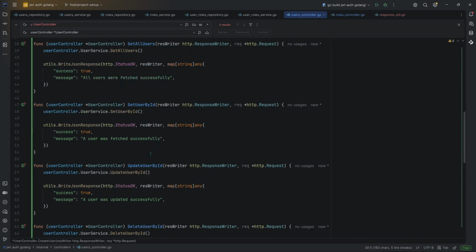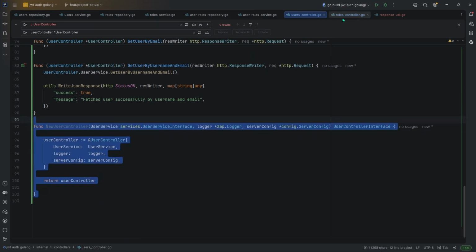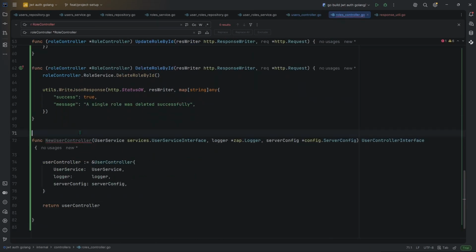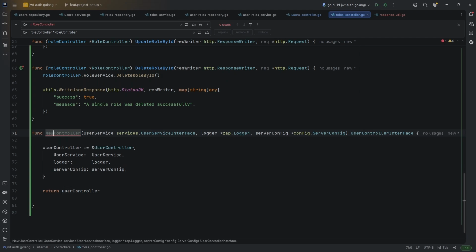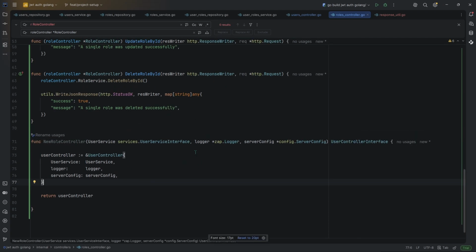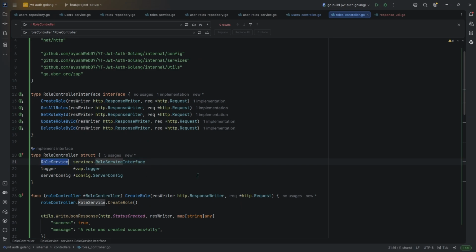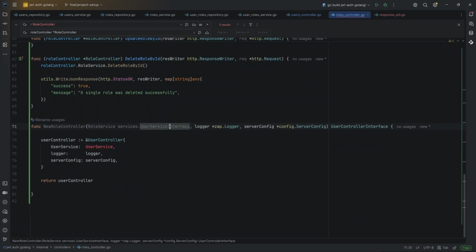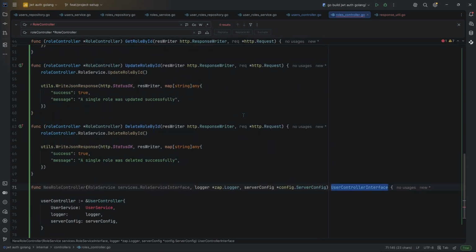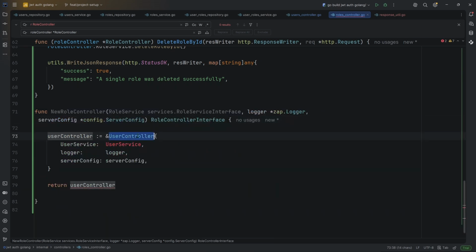And once everything is done, you just create this new role controller function. Alright, so it's new role controller, which accepts your role service, which is a property of role service interface. So it's role service of role service interface, and it's logger, server config, and it returns my role controller interface. And inside it, it's going to create a new instance of my role controller, wherein the service is the same as the one coming from our function parameters.